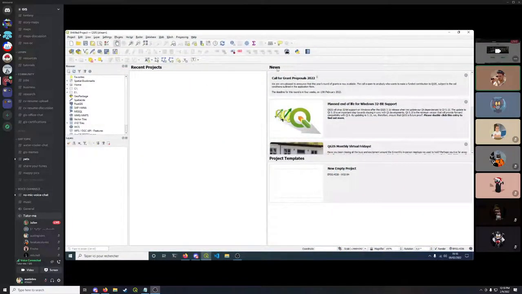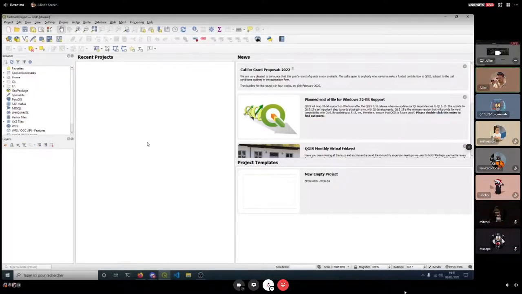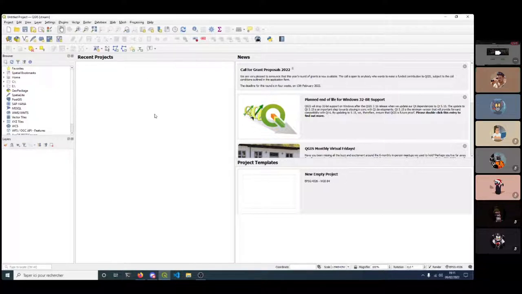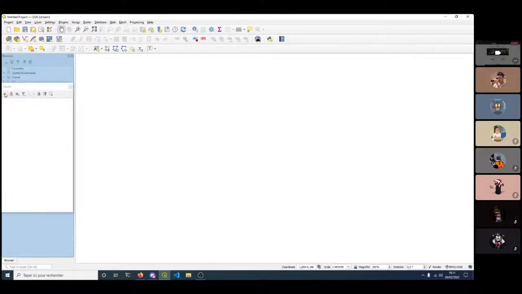So yes, there it is. So here are the news, templates of projects, and recent projects, if any. When you launch QGIS, it opens a new project. So you can just click on new project, and yes, all the news, templates, and other things disappear. I like to take this panel and drag it here to have broader access, and the layer panel like this.